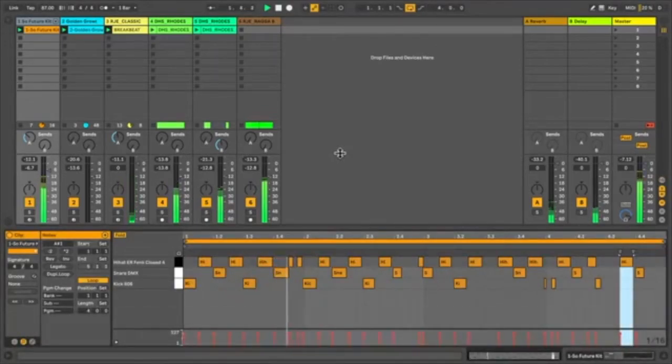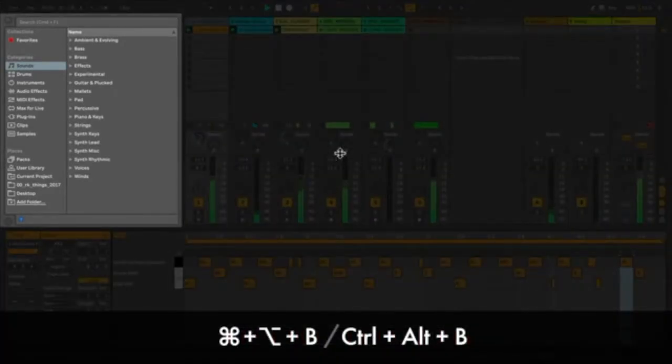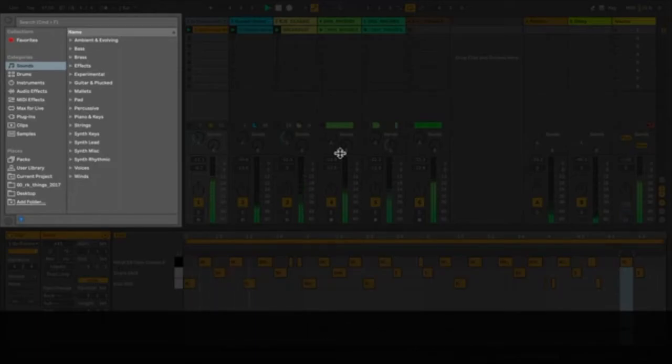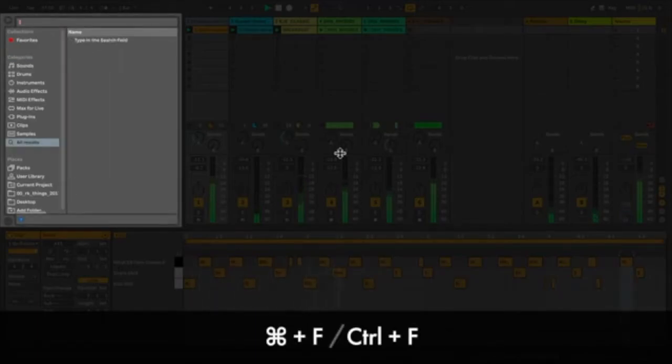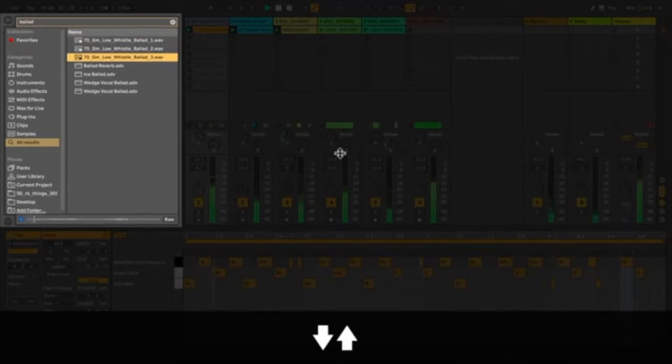To show or hide the browser, on a Mac hold Command Option and press B. On a PC it's Ctrl Alt and B. The same key hides away the browser. To search in the browser, press Command F on a Mac or Ctrl F on a PC and write whatever you're looking for. Press Enter to go to the results, and use the arrow keys to highlight and preview the sounds on top of your composition.